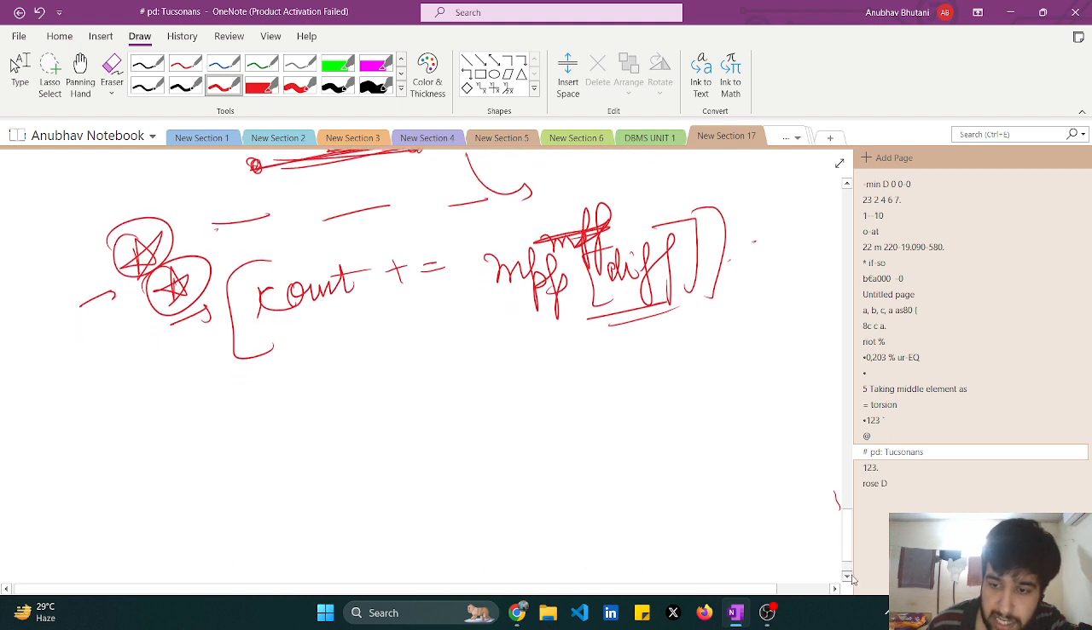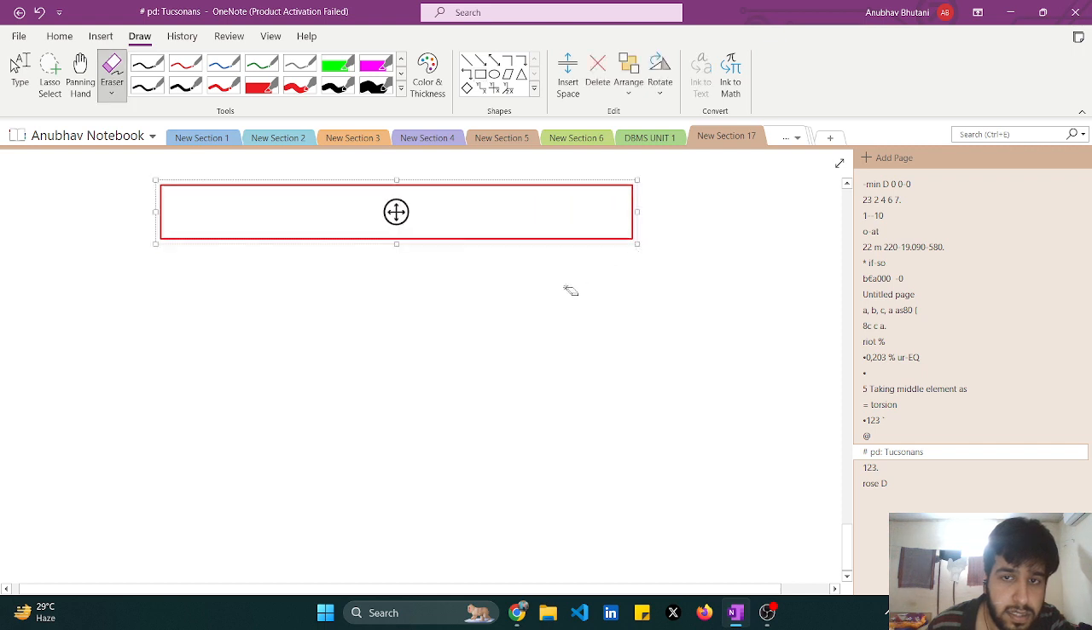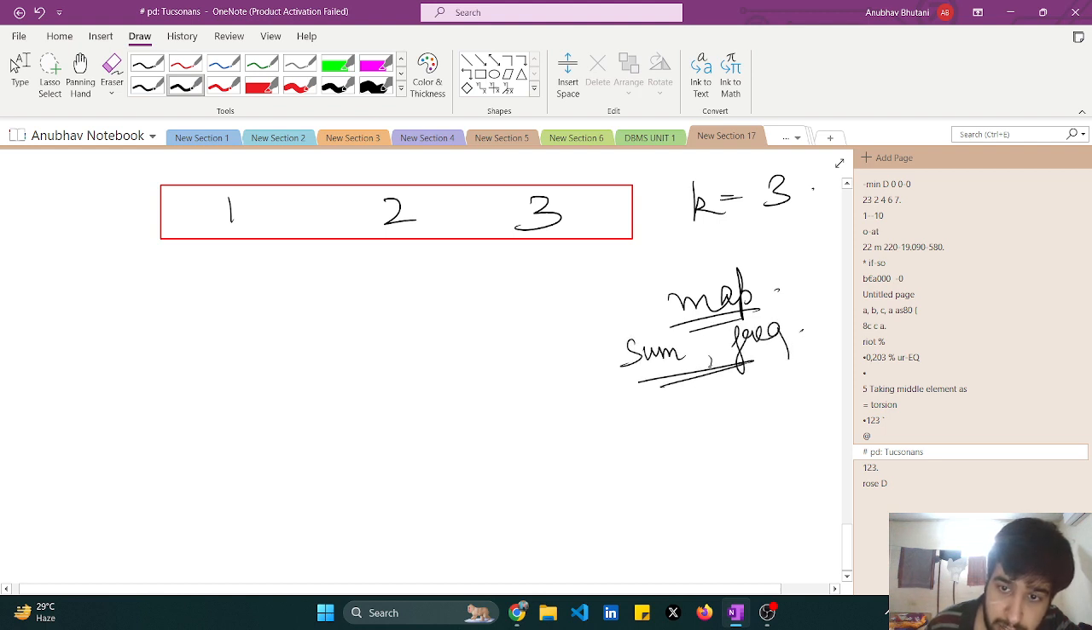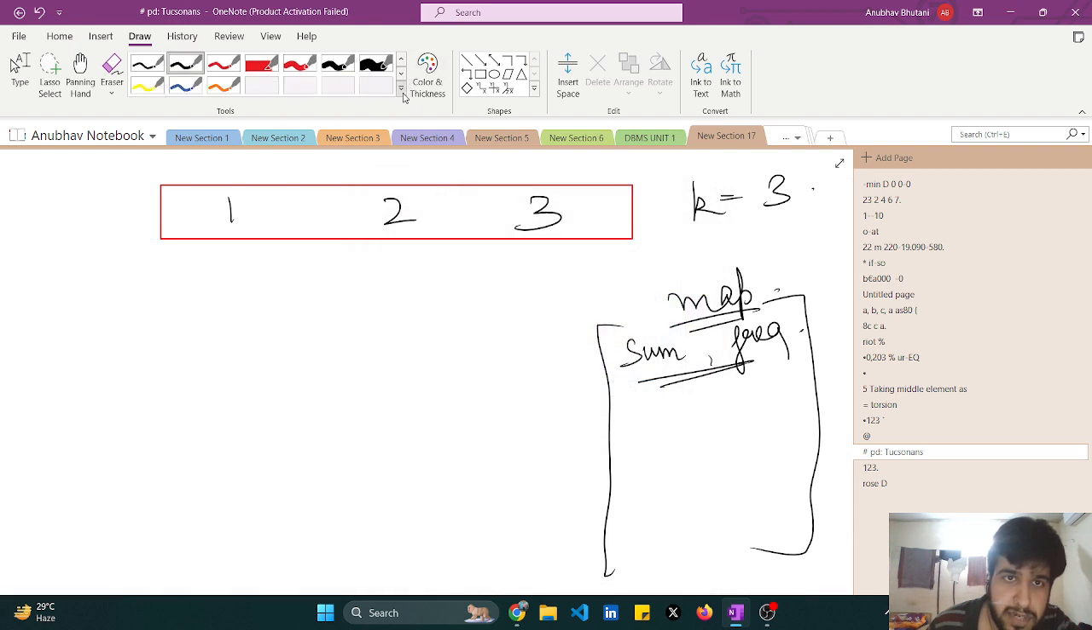So if I try to explain it to you with a dry run, I'll take this example. My array elements are 1, 2 and 3. K is equal to 3. Here comes my map. My map will store the sum as well as the frequency of that particular sum. I come to the first element.